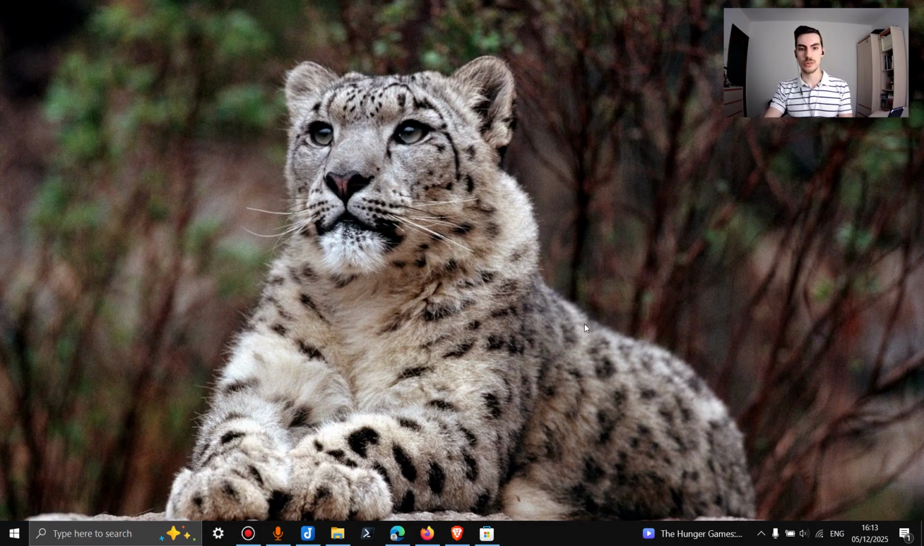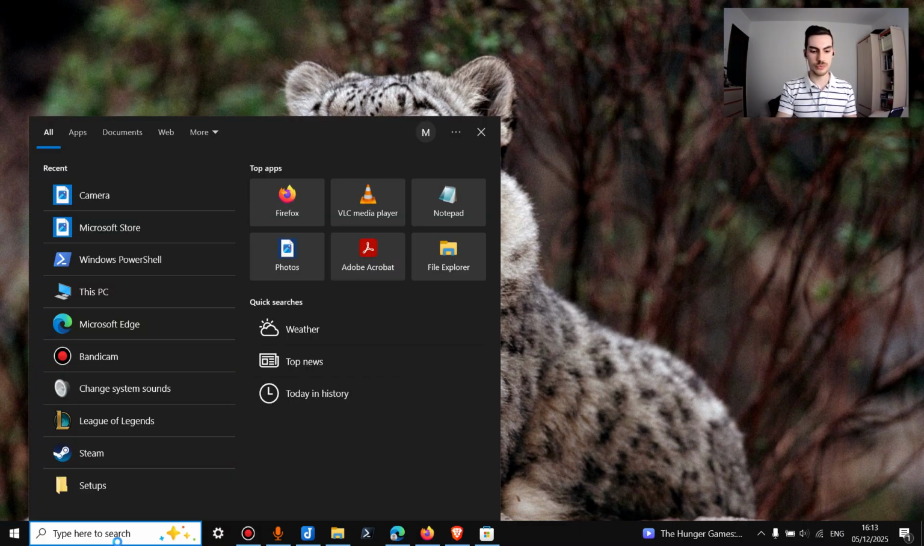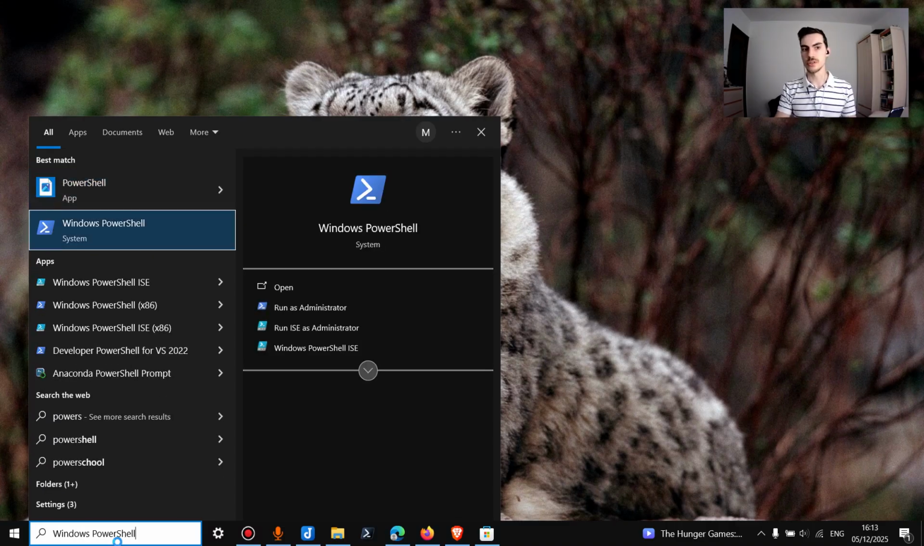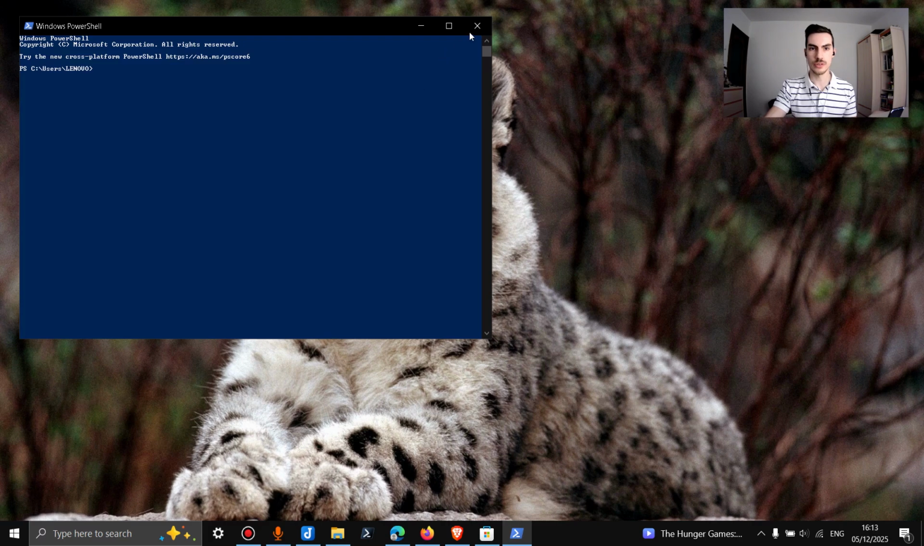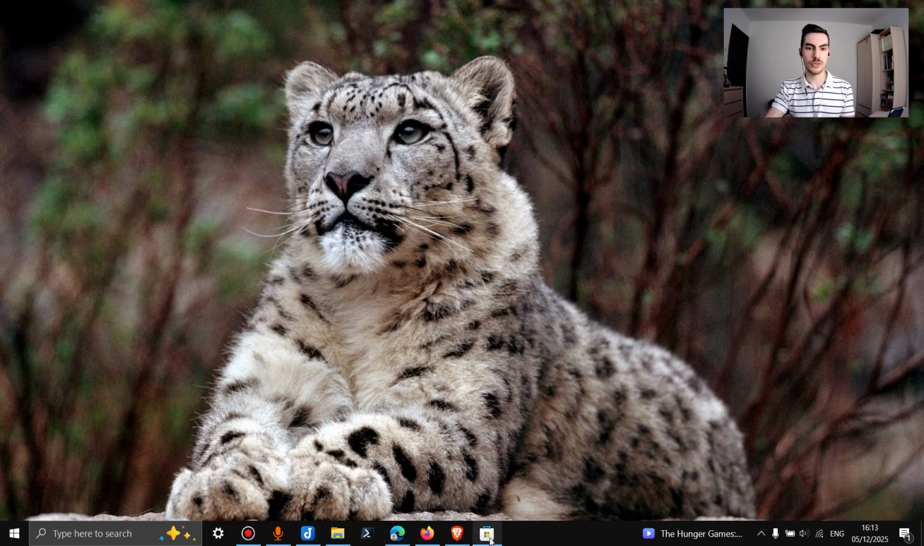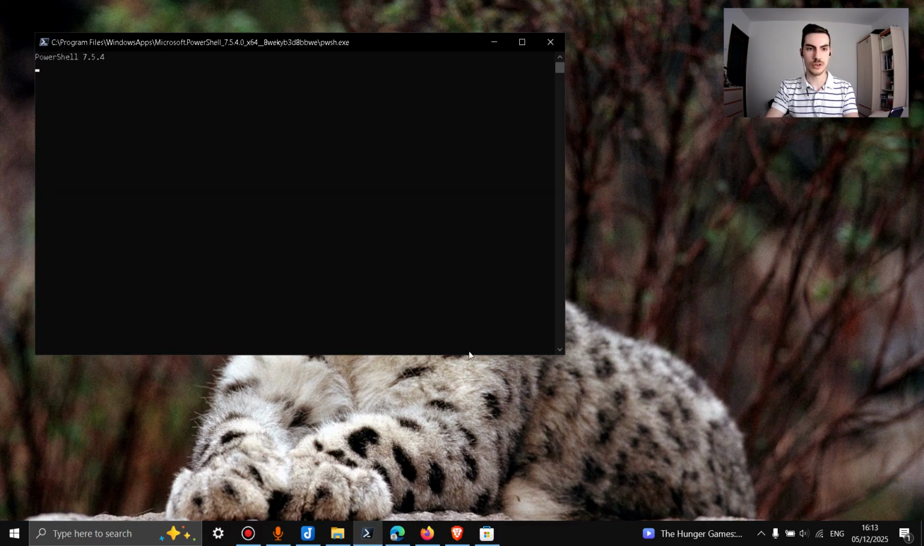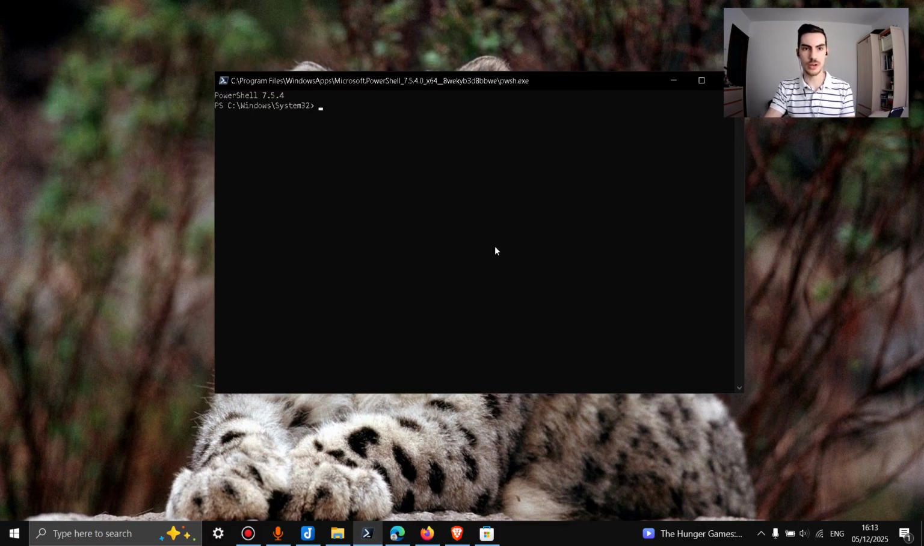The first thing that I want to mention is that we won't be using regular PowerShell. We won't be using this, Windows PowerShell. The PowerShell that we'll be using is an application that you need to download. You go to Microsoft Store, you search for PowerShell, then you end up here at this application, and you download this application. After you have downloaded this application, just open it up, and here we are.